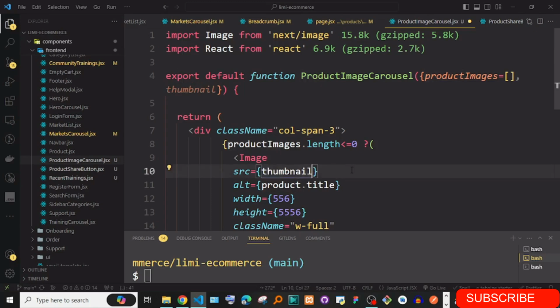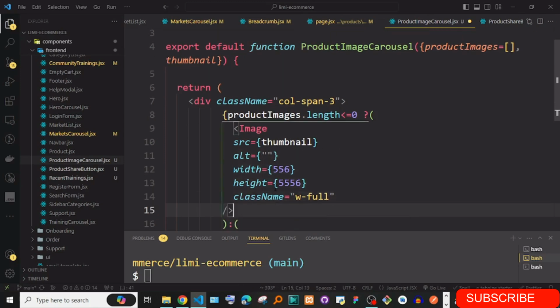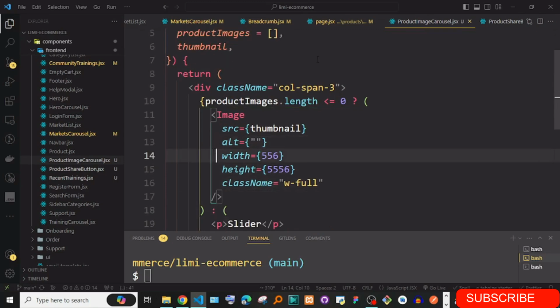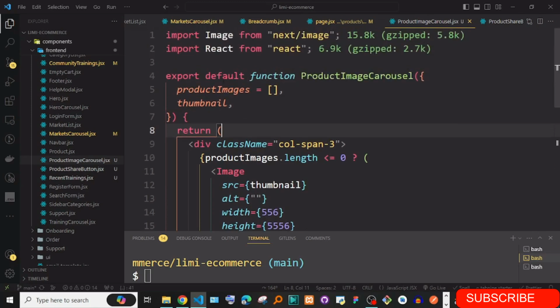Now for SEO purposes, I don't know. For now, let the alt just be empty. We could also pass this, but I'll first leave it empty right now. Yes, let's leave everything like that. Okay. So let's just go to where we have this, passing these two things.